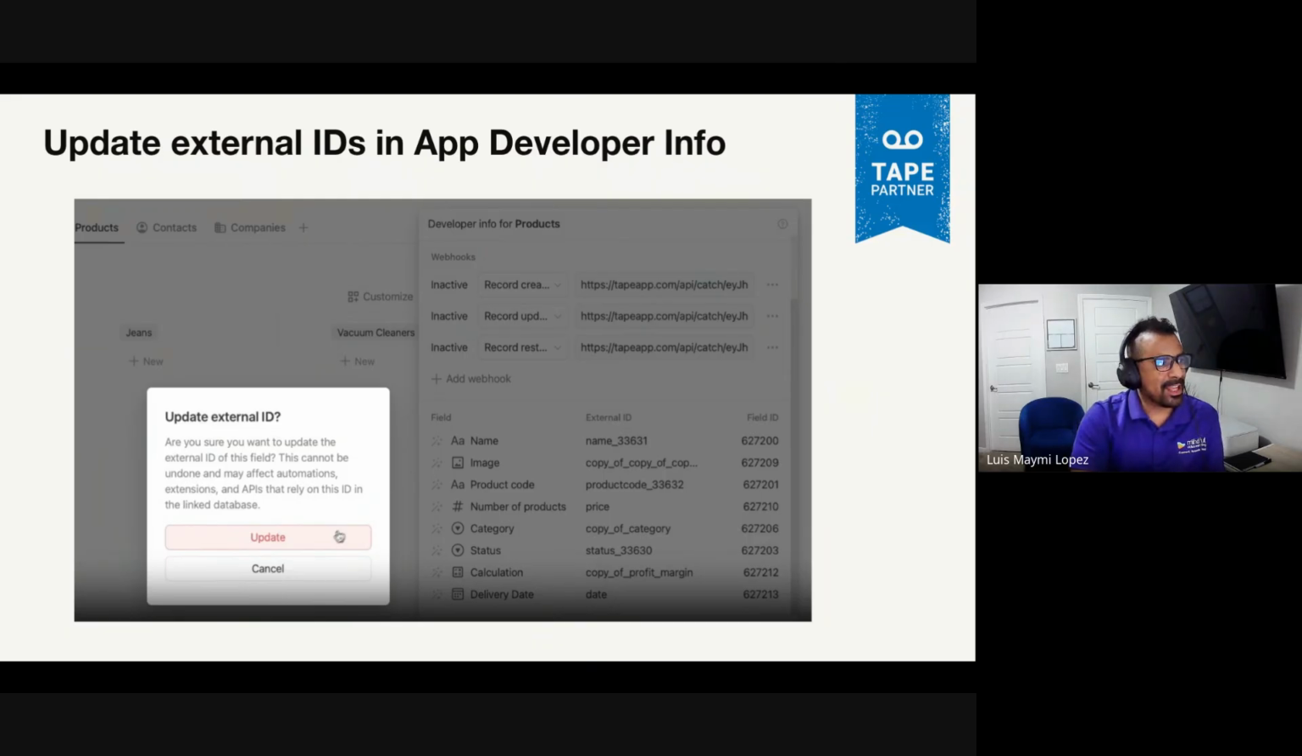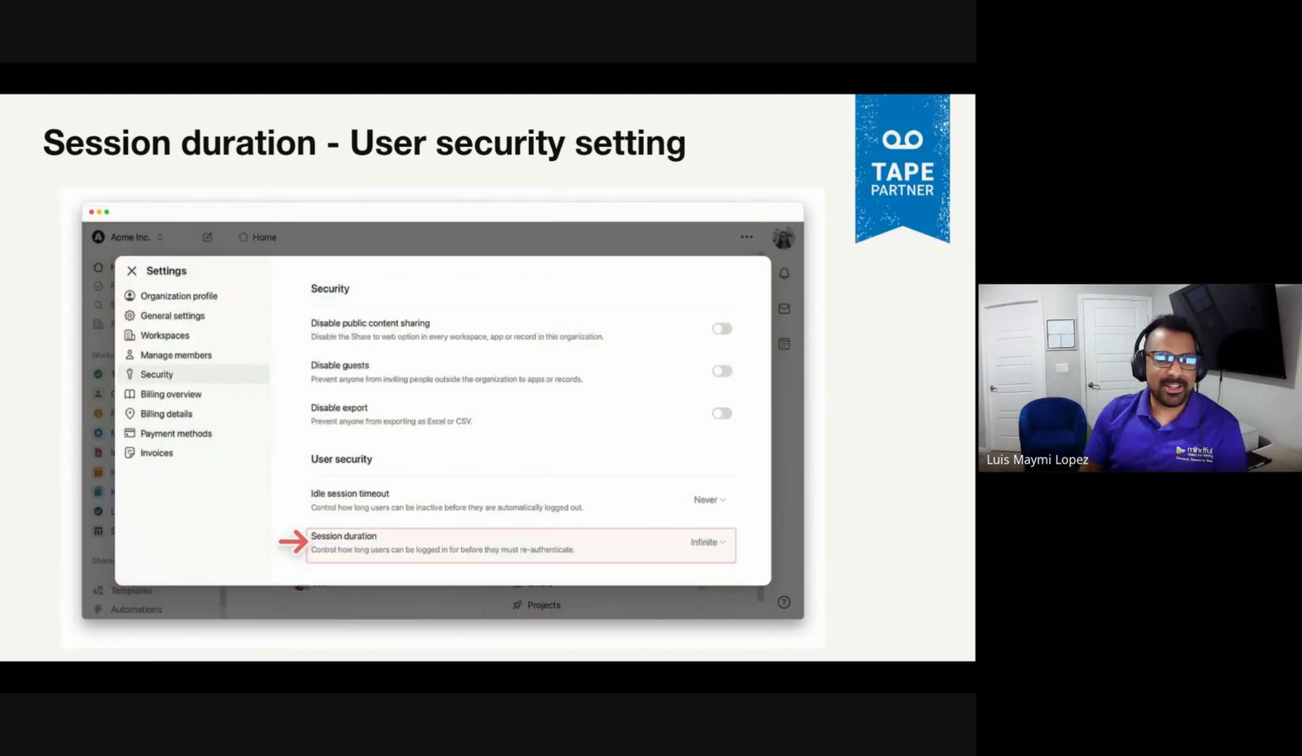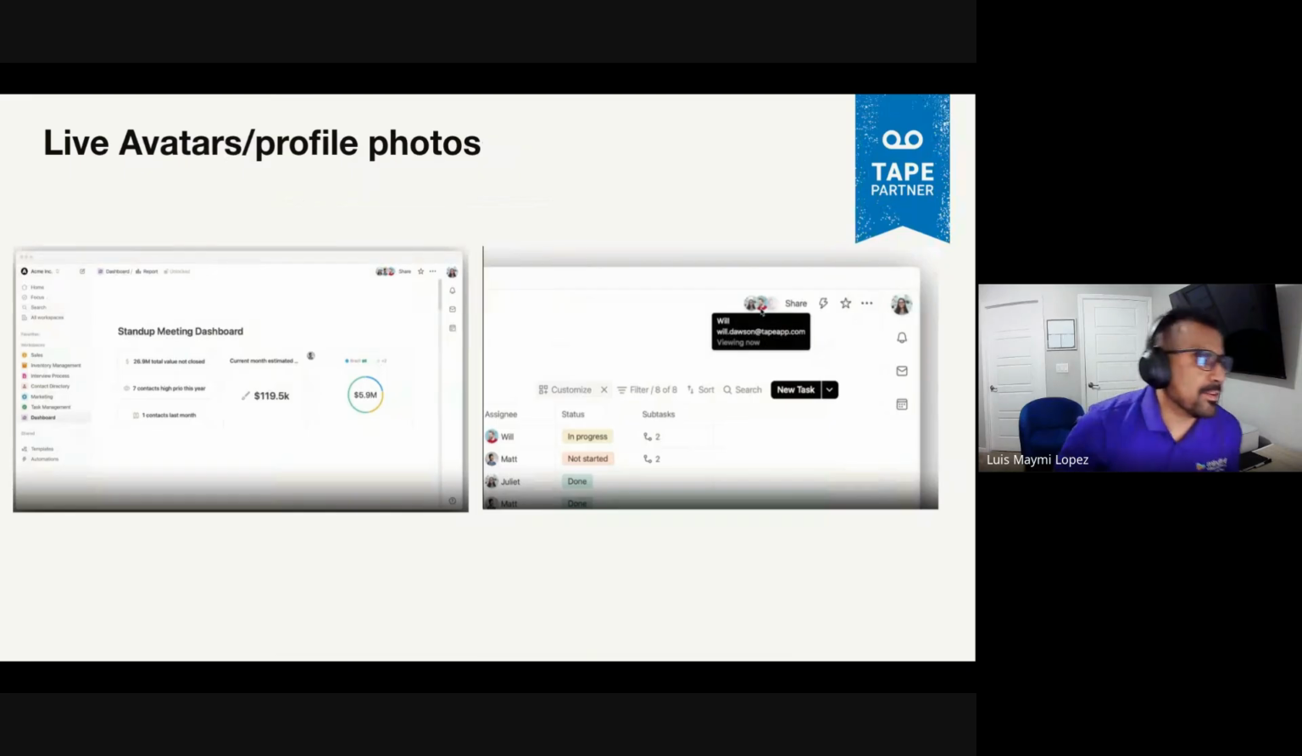We also got two-step verification, which launched this year. Very useful to have. And then we also have the session duration in the user security settings. I think that's new. You go there and you can change the session duration. It's one of the features launched this year.